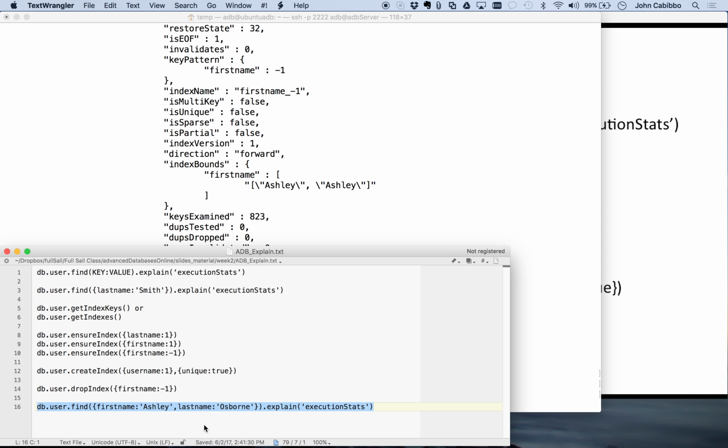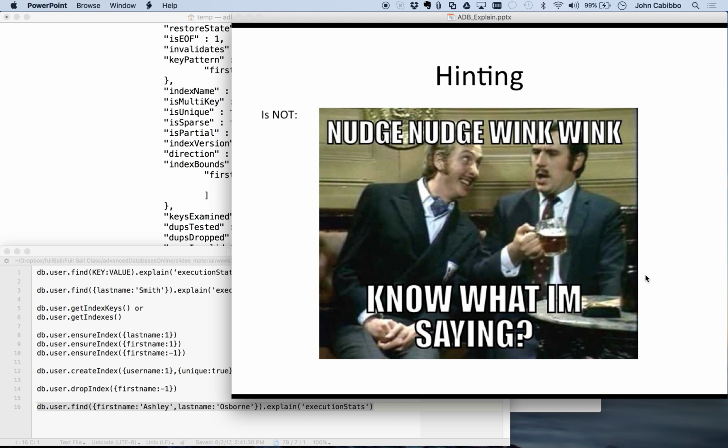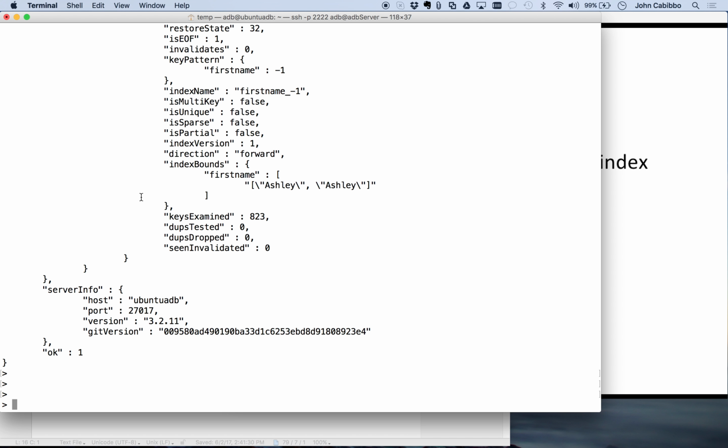Where we have an issue is what happens if we have multiple indexes like that and we don't know if we should delete it or not delete it. Well, they give us this thing called hinting. And for those of you who are Monty Python fans, no, I'm not talking about "a hint is nudge, nudge, hint, wink, wink." What I mean by hinting is we can specifically say use an index or don't use an index. And here's what I mean.